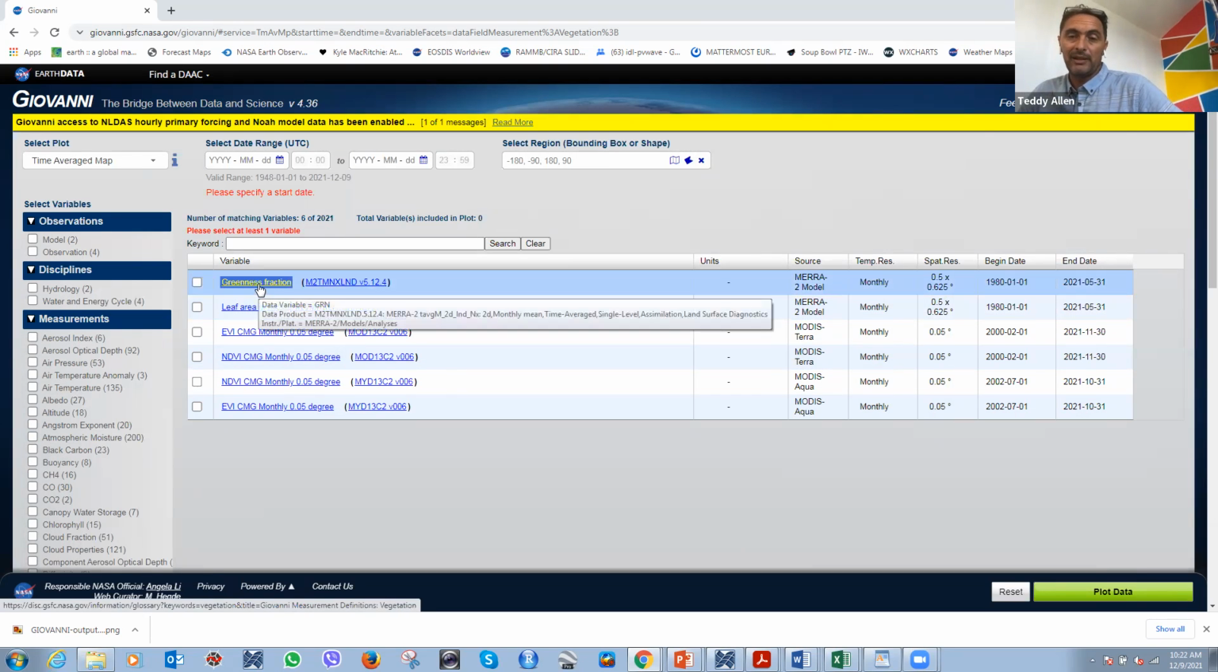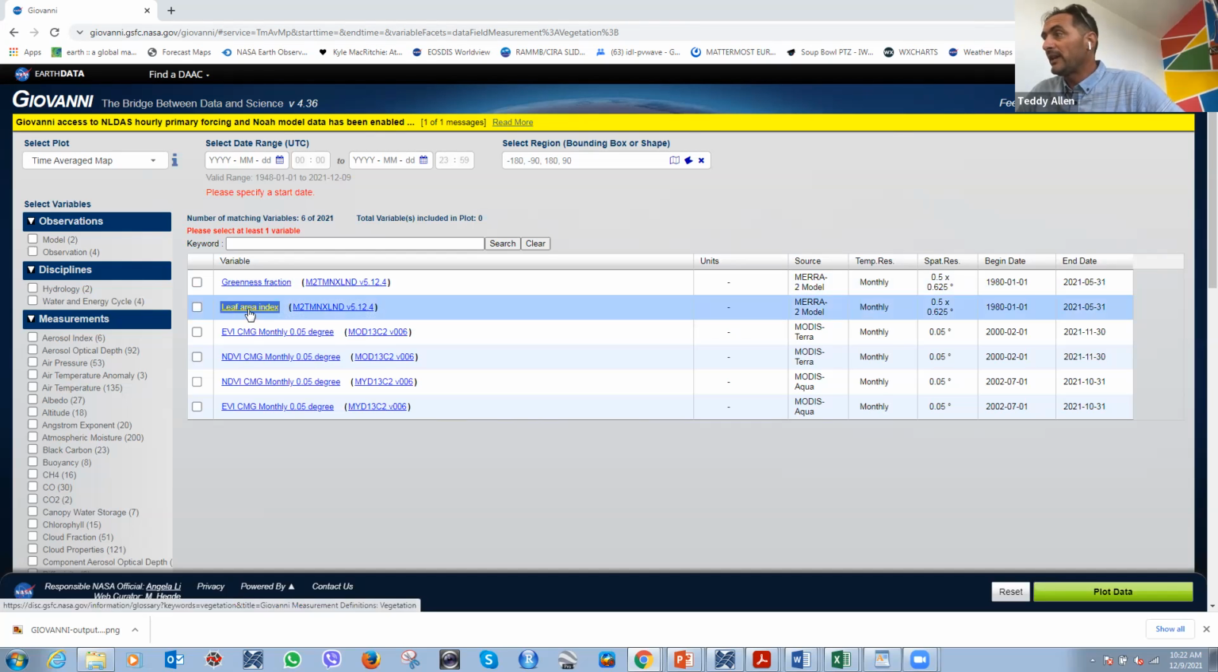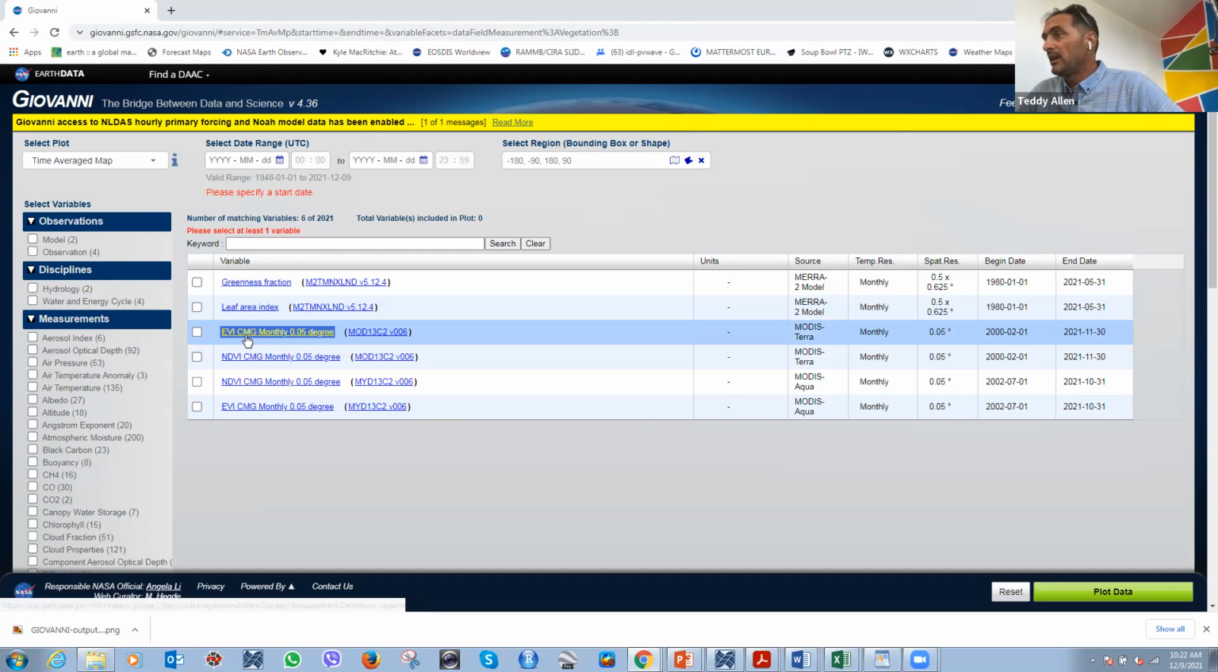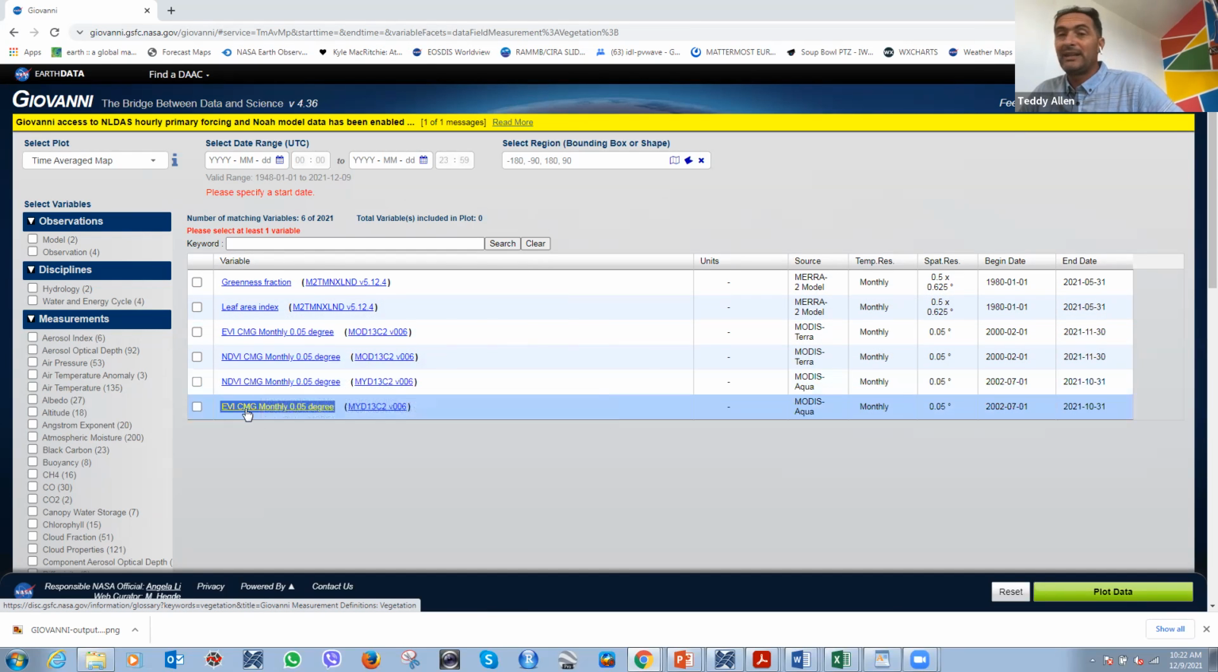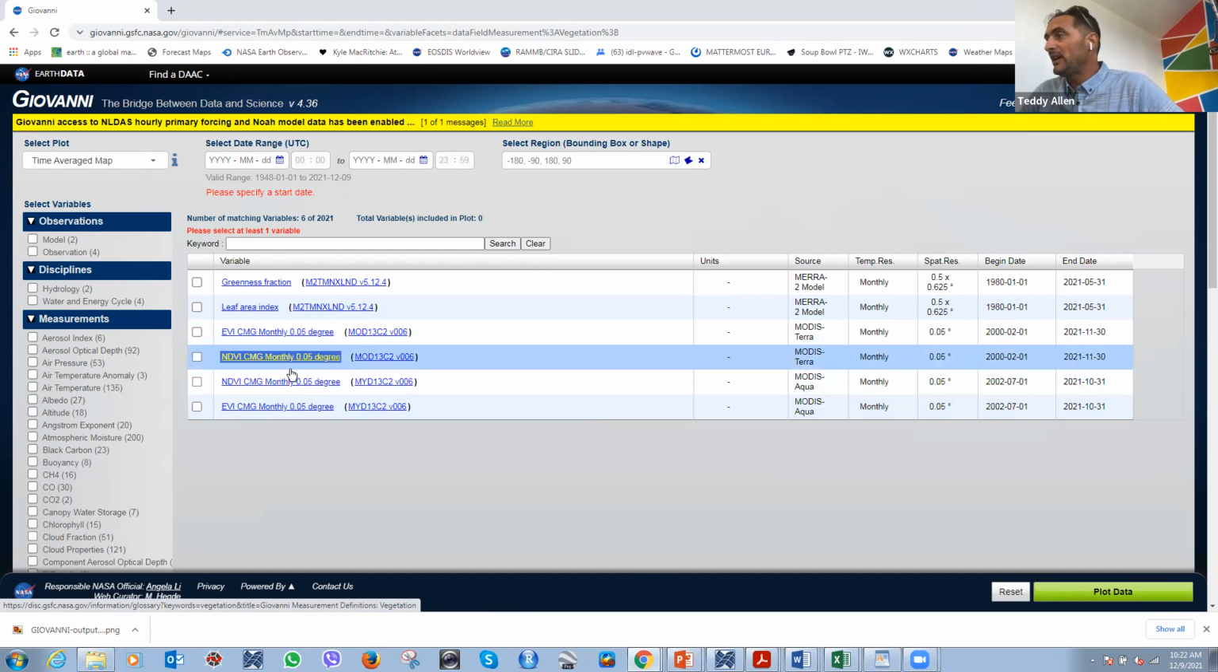Don't really know what that is, but I can guess what it means. Leaf area index, we're not going to look at that. EVI, that's a different vegetation index, but we're not going to look at that. NDVI, there we go. Another NDVI, another EVI. So what's the difference between these NDVIs? Well, 2 different types of MODIS satellites, Terra, Aqua. I wouldn't be concerned with that. I would just pick one or the other at this point.